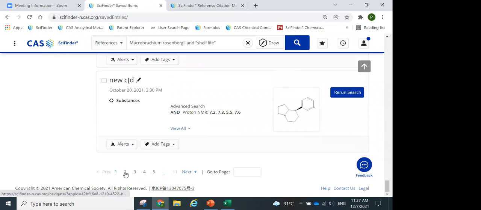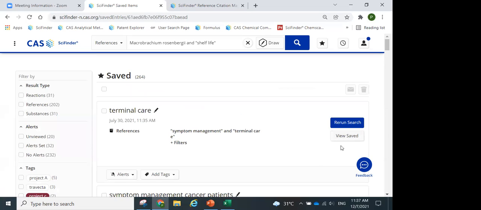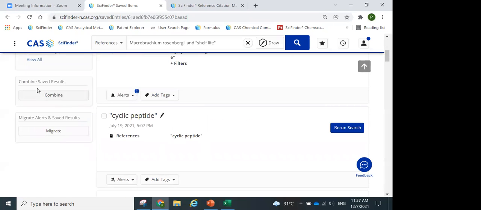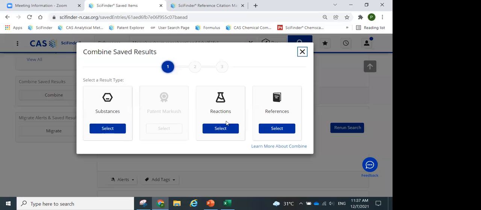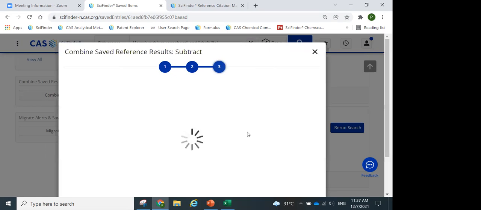So I've not been saving specific references for a while, so let me just go to, okay, so you can see here, if I have saved specific references, there'll be a view saved button. Okay, and then the combine function is here where you can combine any type of answer sets, even references, even substances, reactions. You can say add, intersect, or subtract.